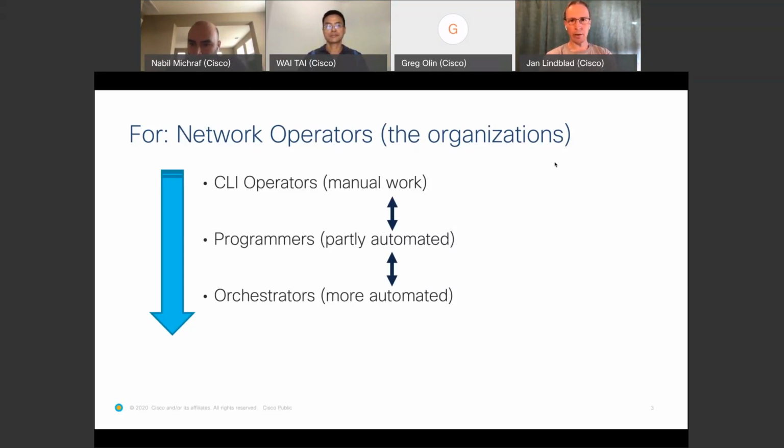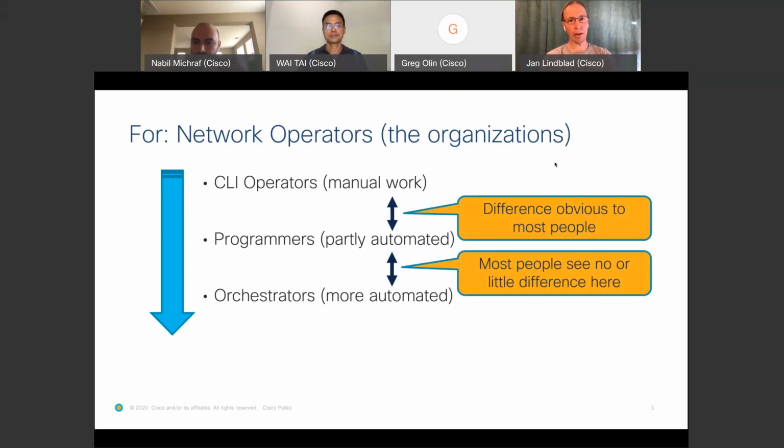And I think most people understand the clear distinction between the CLI operators and programmers. They see that, okay, this is now manual work and this is automated. But a lot of people don't see the big difference between programmers and orchestrators. But as you will see, I think that's quite a huge difference.